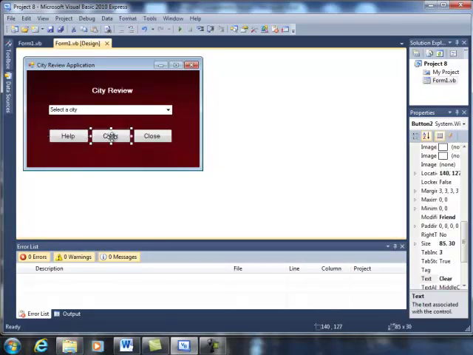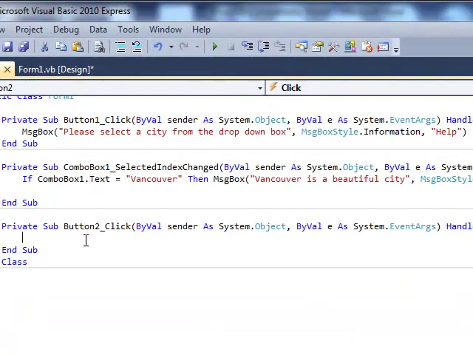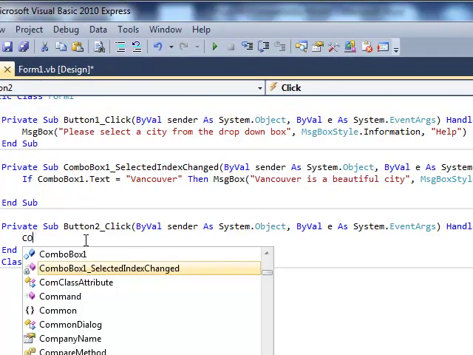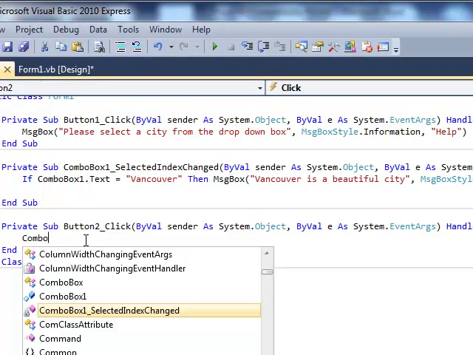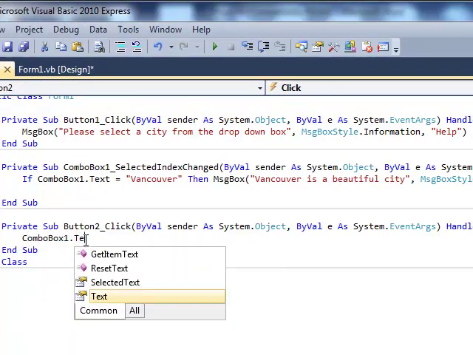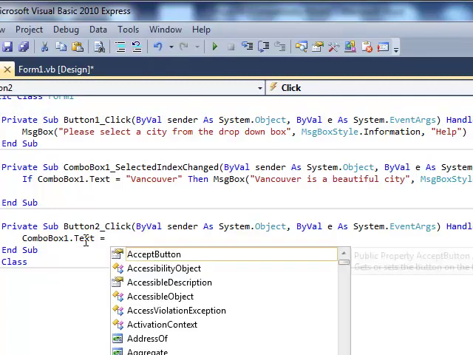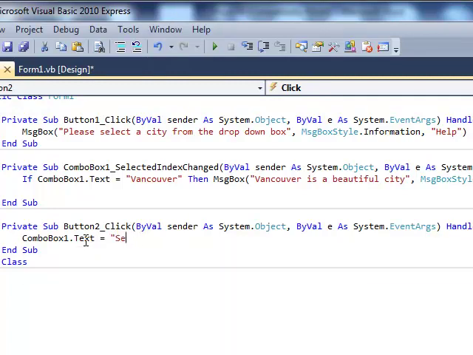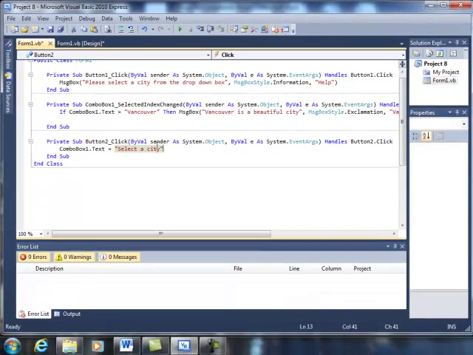So I won't spend too much time on this. Double click, and then you just want to write ComboBox1.Text, and you can actually return it back to Select a city. So this will just put Select a city in there, but you can write anything in here. If you want to write, I am great, then when you click clear, it'll show I am great in the combo box text. But obviously in our application, we want to write Select a city because that's what's originally there.